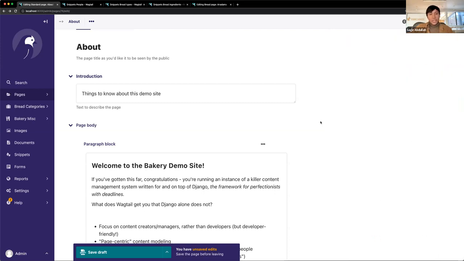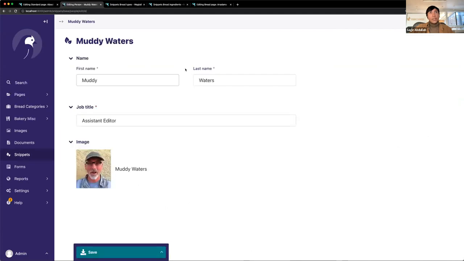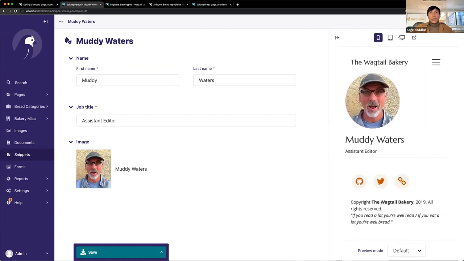By the way, this live preview panel does not only work for pages, it works for snippets as well. In here, I have a snippet model that has been configured to be previewable. So if I edit the snippet, you can see the preview button on the header. If I open it, I can see the preview of the snippet, and I can make changes in the editor, and it will be updated.